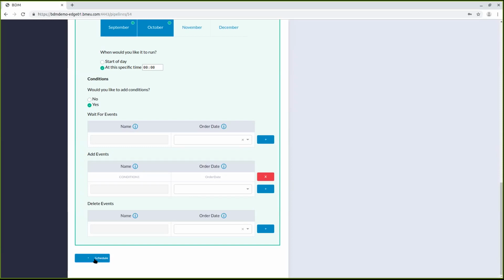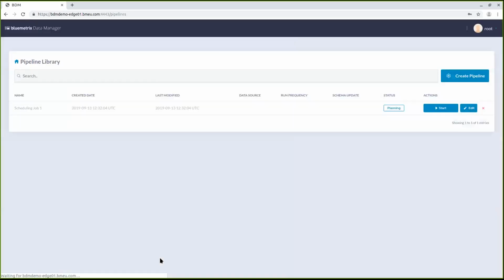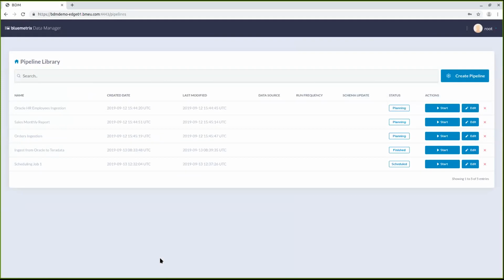What we are doing right now is we are connecting to the Control M server using the Control M API job as code, and we are submitting the job to be scheduled on Control M. As soon as the job is scheduled as it is right now, I can create our second pipeline.